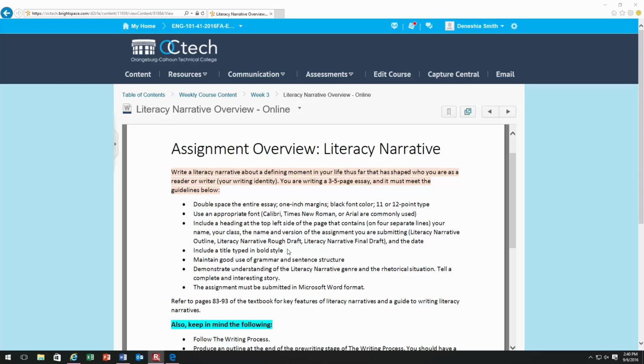You want to include a heading at the top left side of the page that includes on 4 separate lines your name, your class, the name and version of the assignment you are submitting, for example, Literacy Narrative Outline, Literacy Narrative Rough Draft, Literacy Narrative Final Draft, and the date. Okay, and so on 4 lines at the top left side of your paper, you want to make sure that you state that. You want to include a typed heading, a typed title in bold style.